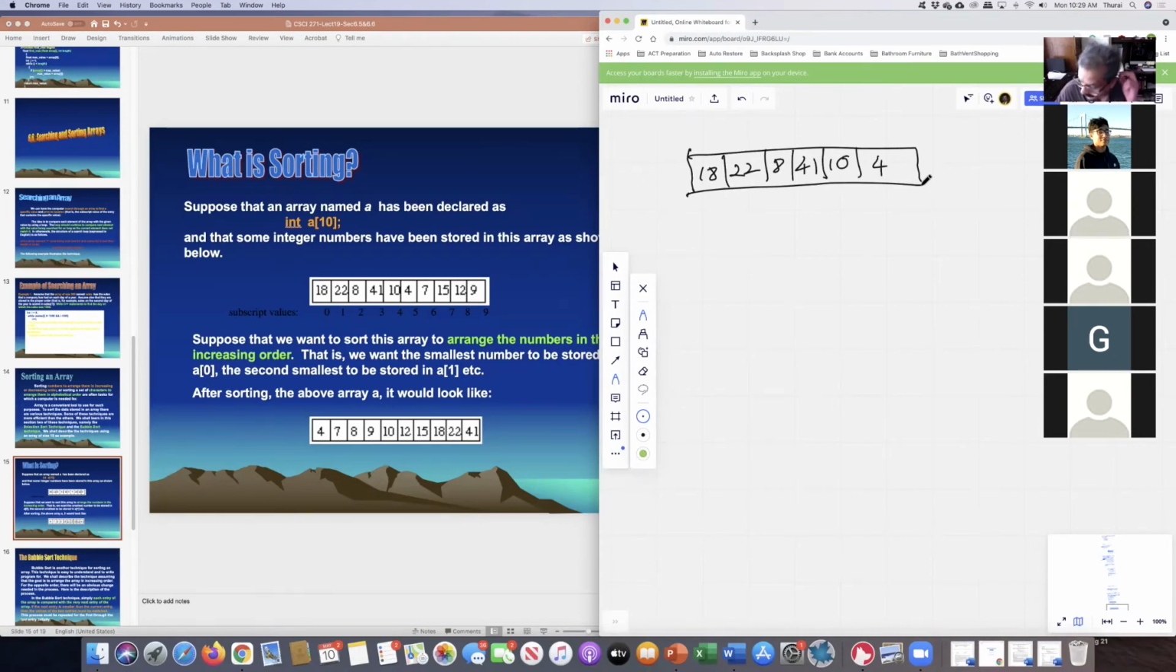So the bubble sort technique is to do this. Compare each element to the next. 18 and 22, are they in order? If they are in order, you don't do anything. These are in order, right? The order we want is increasing order, and they are in order. So you don't do anything. 18 stays there, 22 stays there.